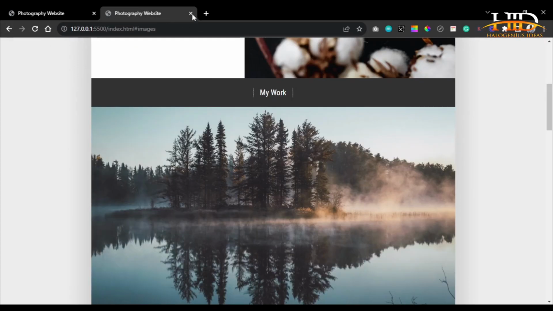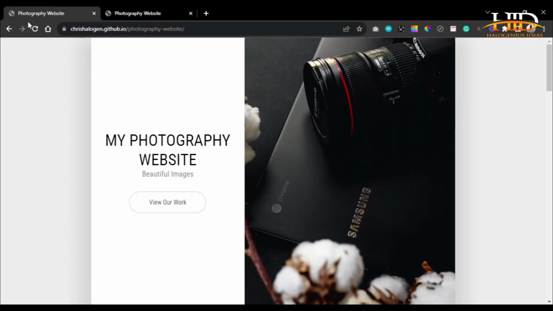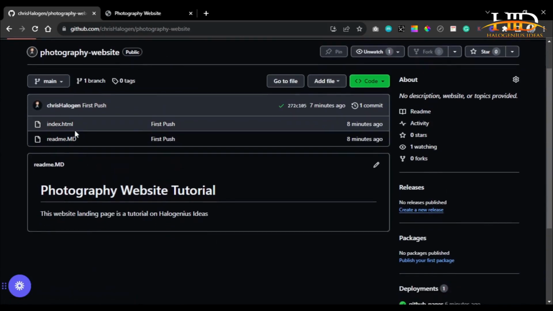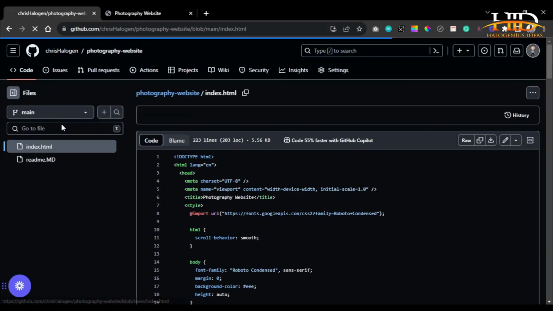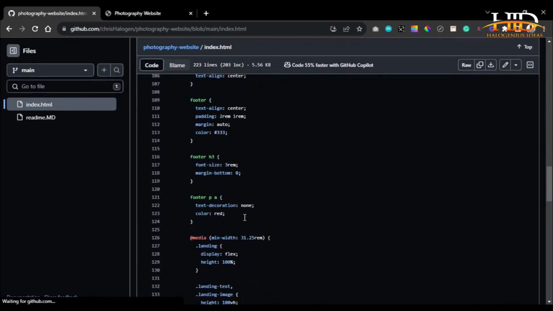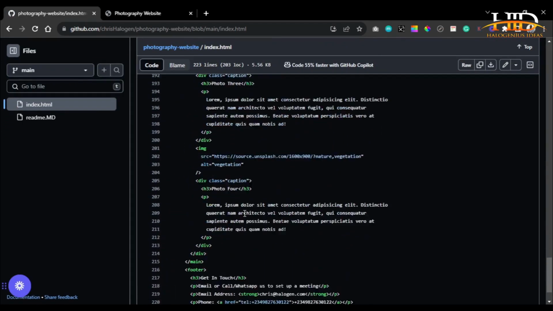If I go back to github.com, this is the one I have on my local machine. So that is it basically. The code is still on GitHub. You can just come to photography website and you see the code over here. You see all the code that we wrote, everything is here. So you can always use it as a reference.